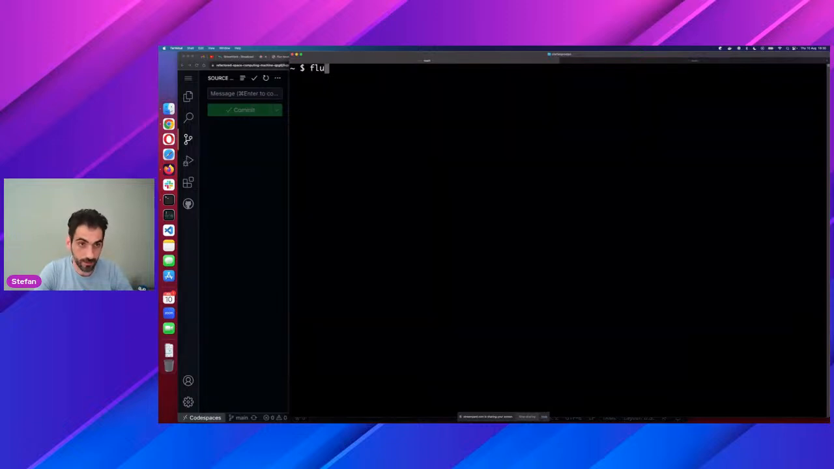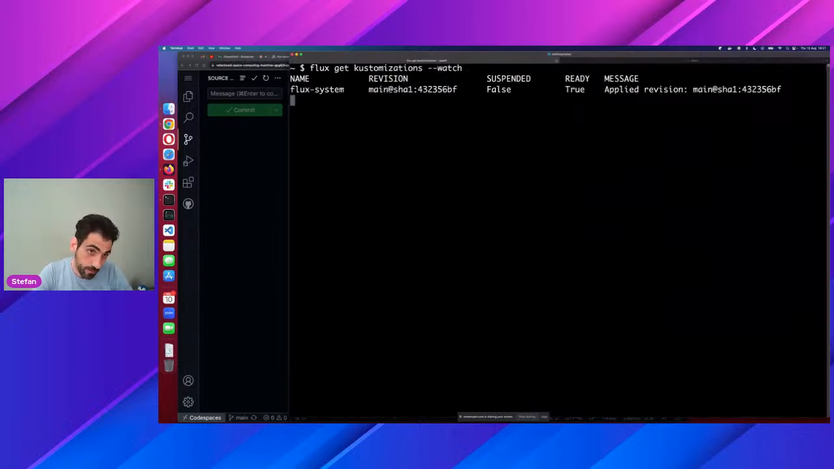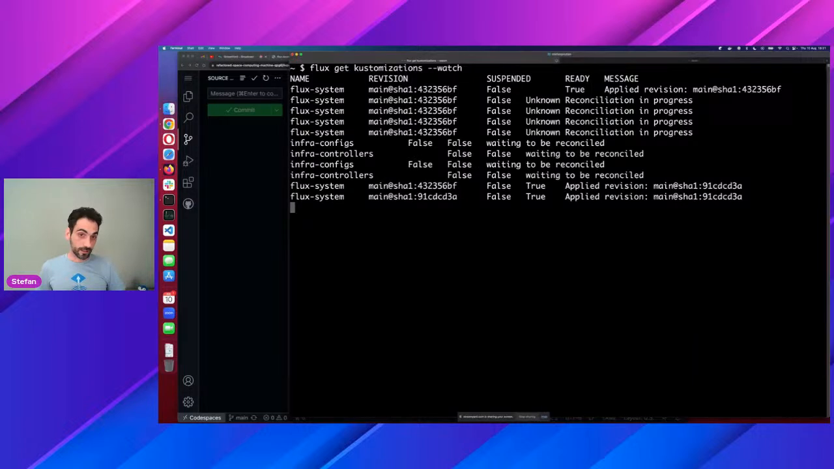Now, on the cluster, I can do flux get kustomizations --watch. What the watch command is doing is basically waiting and reporting all the Flux kustomizations present on the cluster. And we have a single one, the flux-system one that we created during bootstrap. So during bootstrap, we configure source controller to watch for changes in the repo every minute. So if we wait long enough, we should see that, okay, it's starting.